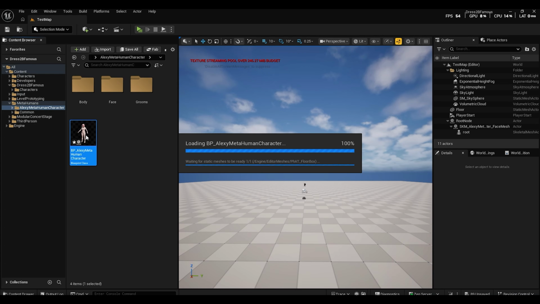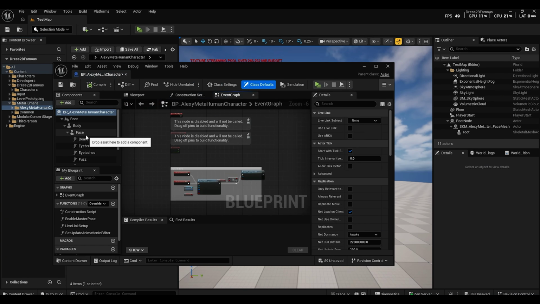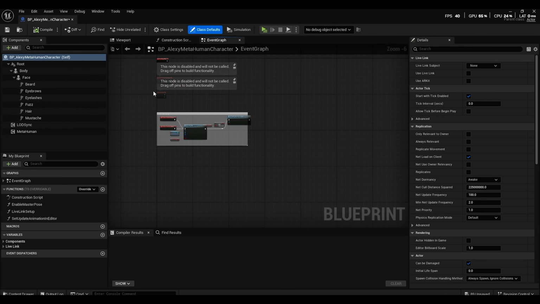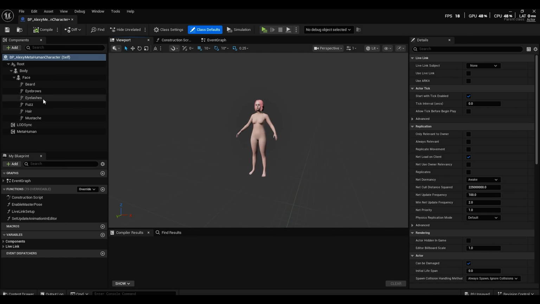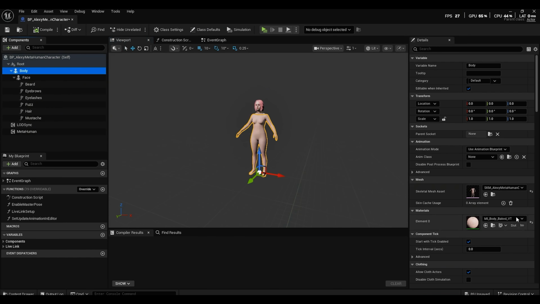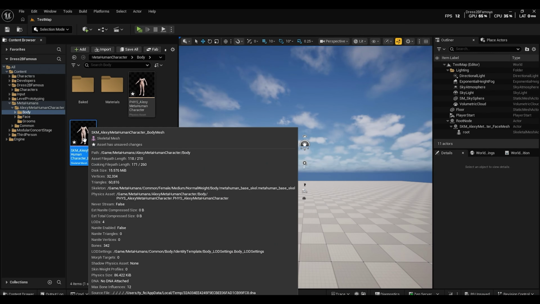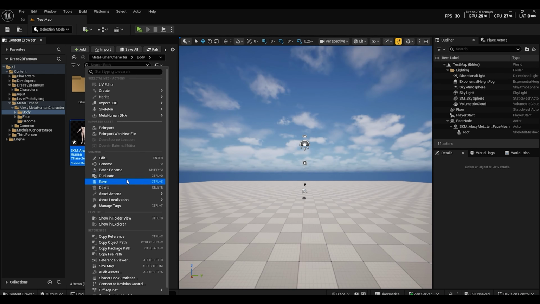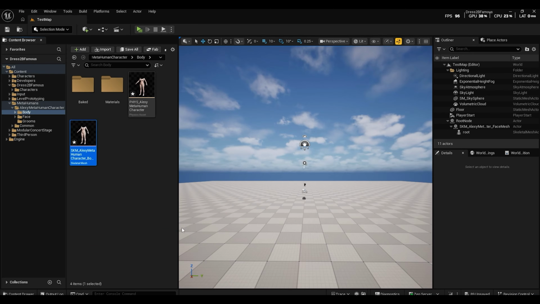I have it already rigged, and you can see it already has its blueprint. If you open the blueprint, you can select the body or the head from the components panel. Then locate the actual skeletal mesh in the details panel and just click Browse to Asset. Now in the content browser, I can right-click those meshes and export it.